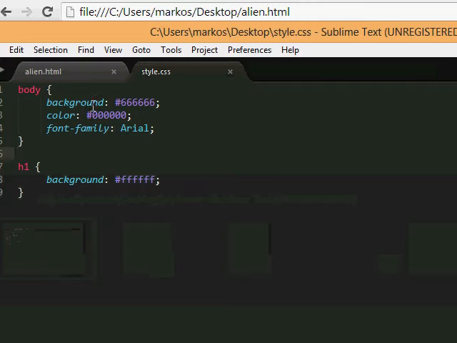So body, background, that's the gray color. Text color is this color, black. Font family is Arial, that's right, we got a new sans serif font. And H1 has a white background. So, let's get a little bit more into what we're looking at here. In CSS, we have a selector that goes here, and you put curly brackets, and then inside the curly brackets are what styles you want to get applied to this selector.